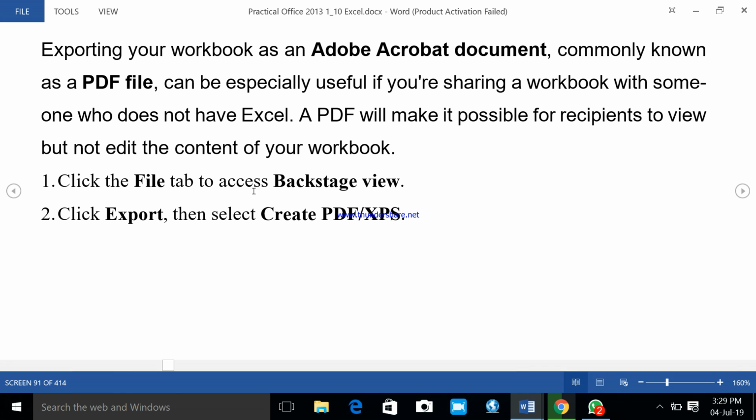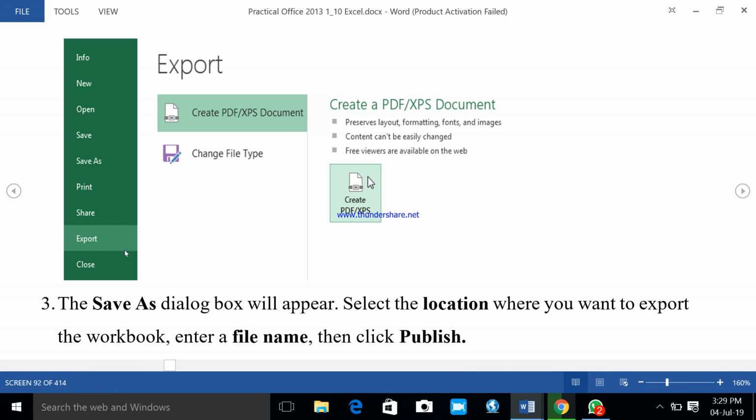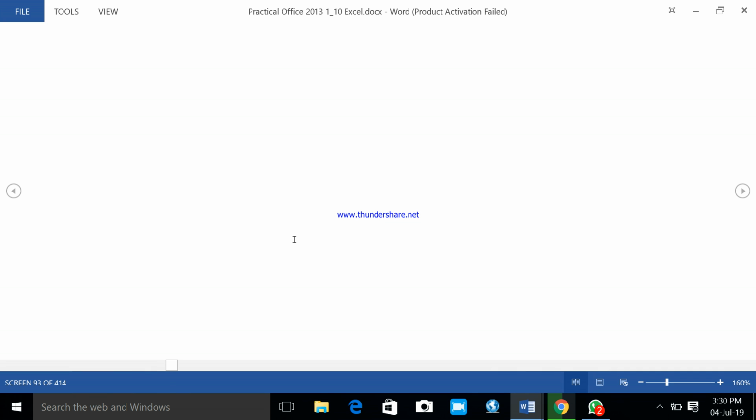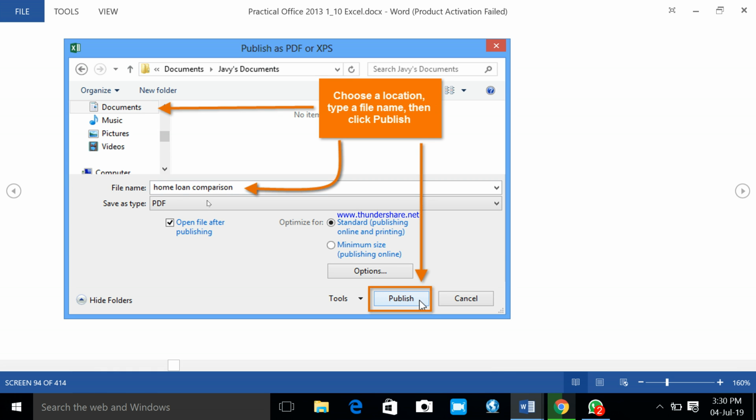You click the File tab to access the Backstage view and click Export, then select PDF/XPS. You can see you click the Backstage file, you come to the Backstage view, click on Create PDF, then you click on Create. From there you select the location where you want to export the work to, enter a name, and then click Publish, just like this. This is what I want to be the name, after which you click Publish.